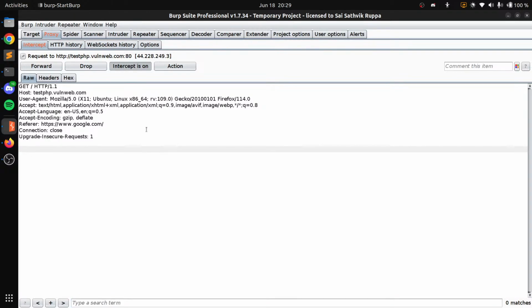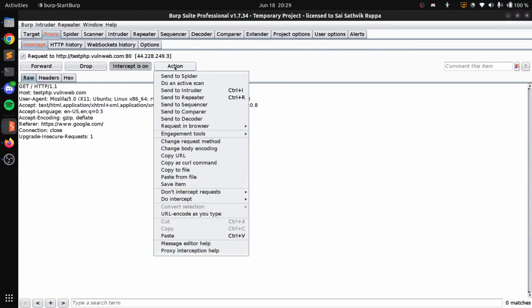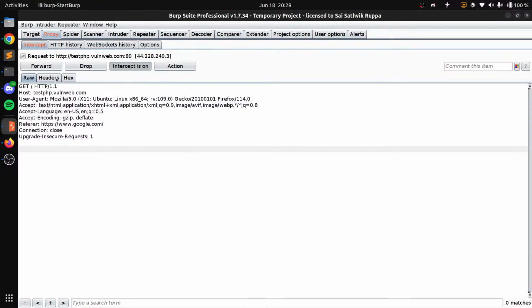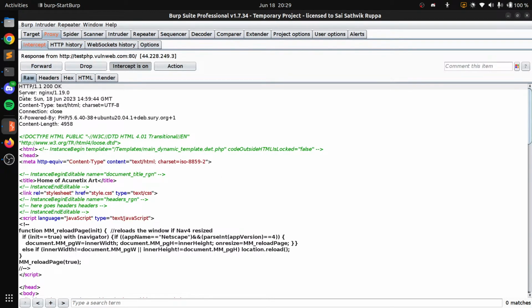And you can see you have a few options. You can right click or click on action here, anything is fine. You can send this to any location like scanner, intruder, repeater or sequencer. You can even view the response, so do intercept response to this request. If you want to view the responses, click on forward, and you can see the response for this request here.